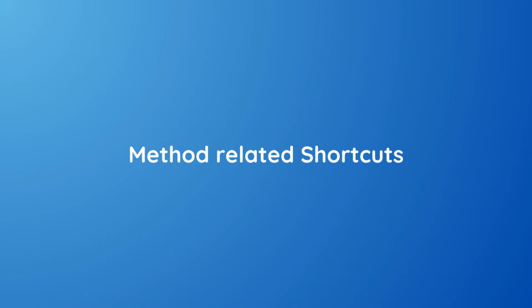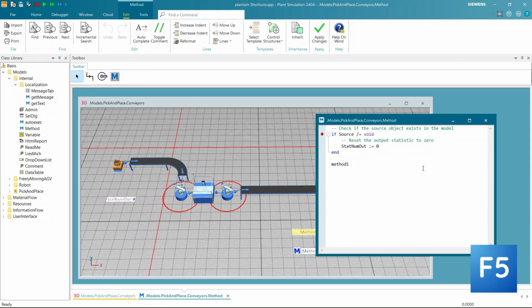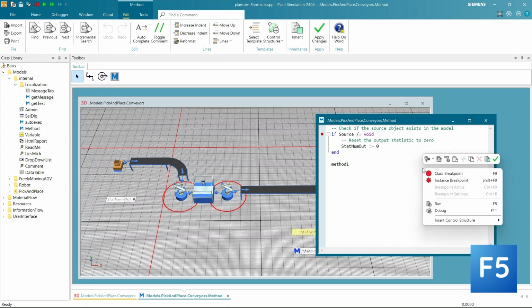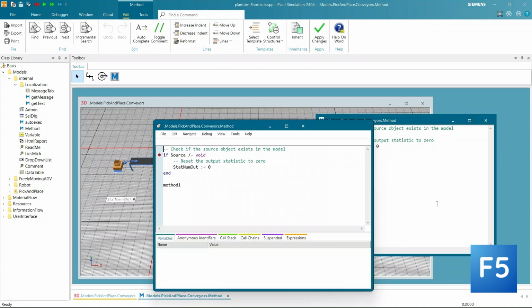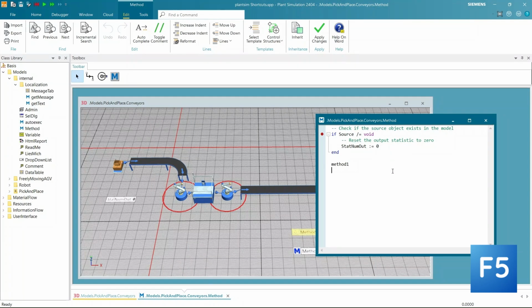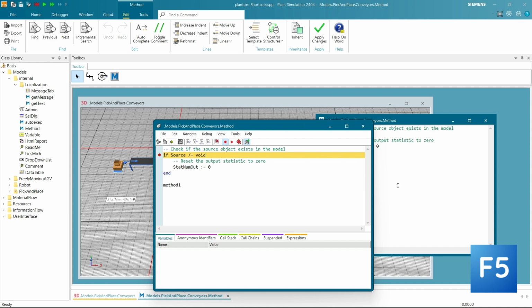Now, let's focus on some function key shortcuts for the method tool. These shortcuts are especially useful for debugging code much faster. First shortcut key is F5. Normally, executing code in the method tool requires right-clicking on the method and selecting Run from the menu. But instead of following that process every time, simply press F5, and the code will execute instantly.